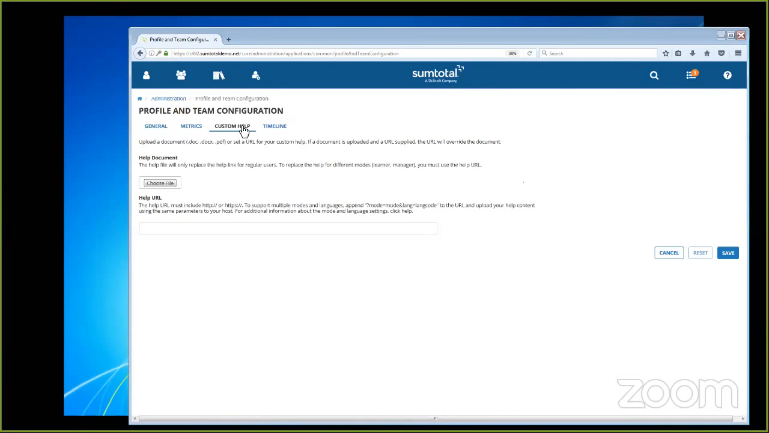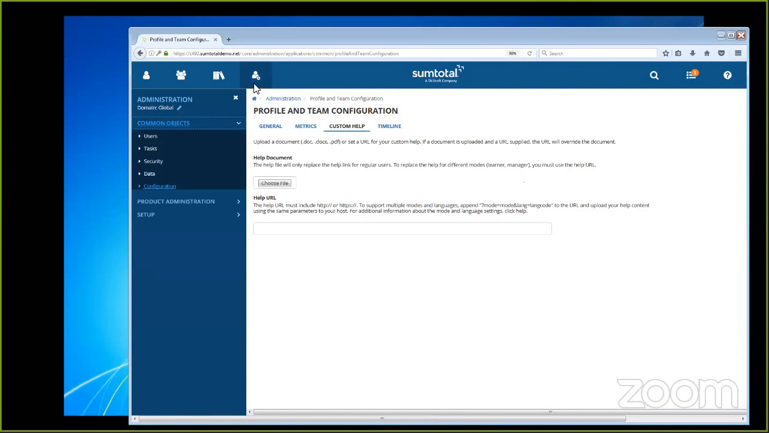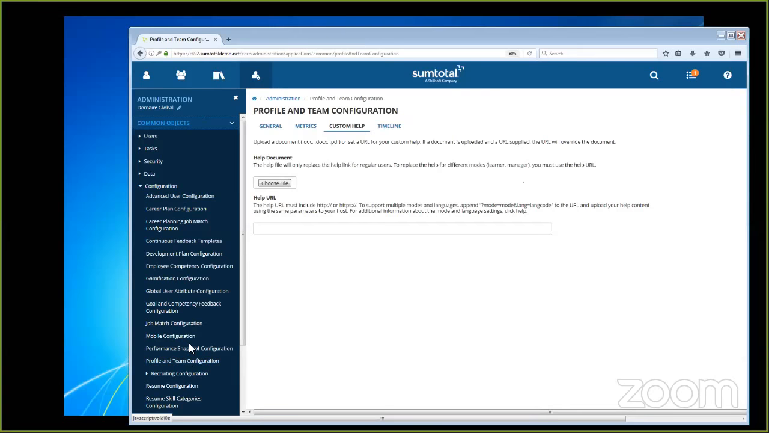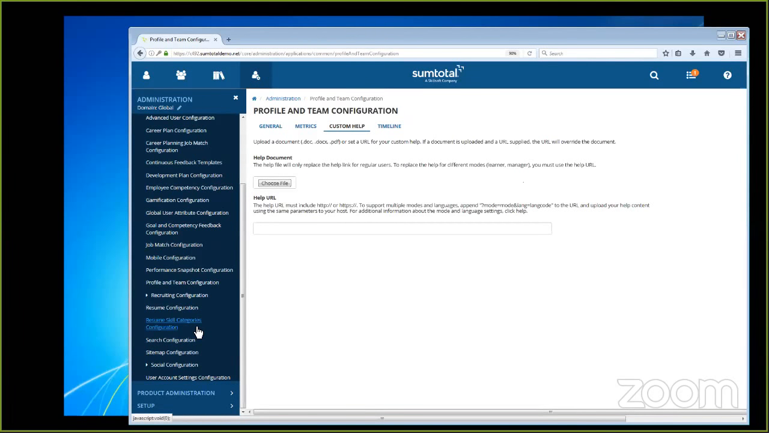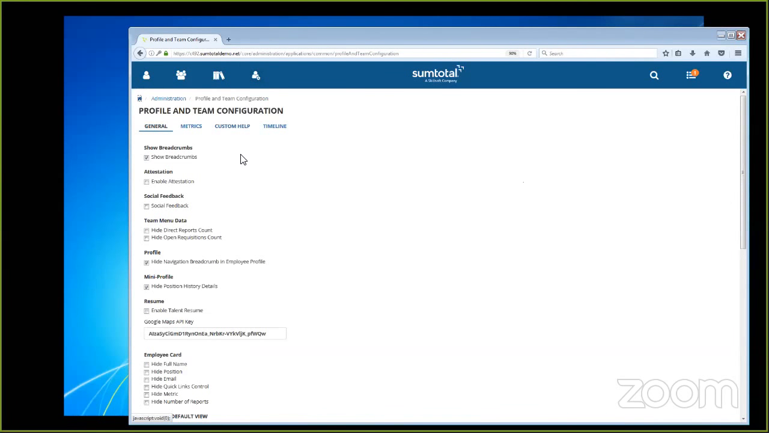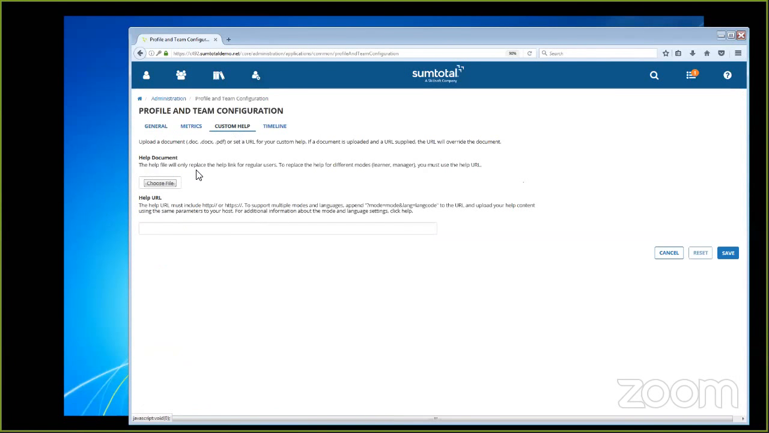So that's custom help. It used to be there, I don't know, maybe 15 years back, but it's kind of come back. Now you can upload a document under custom help, and it is available under common objects, configuration, profile and team configuration, and your custom help. So two ways you can do it. You can upload a document, or you can build a URL to whatever site you want to set up.